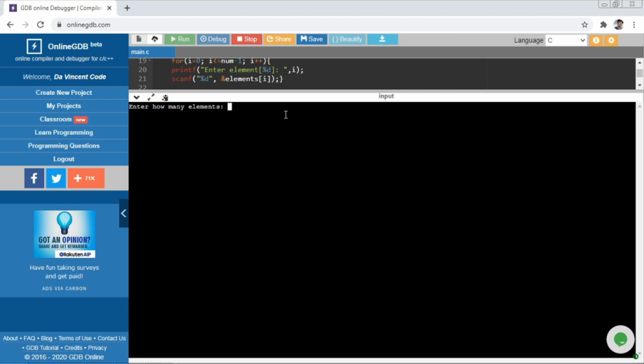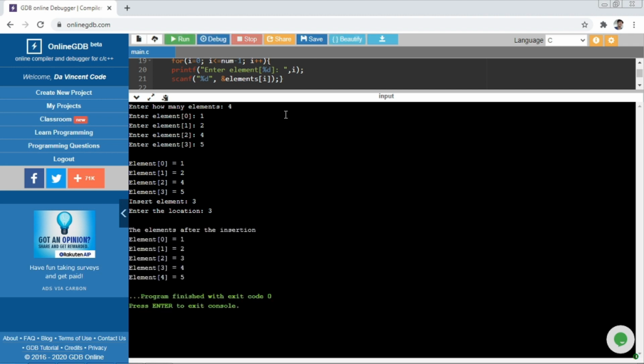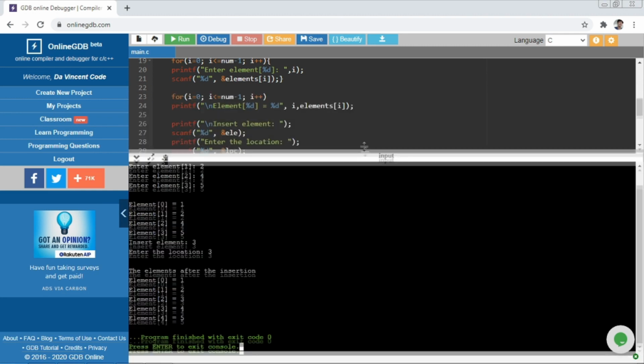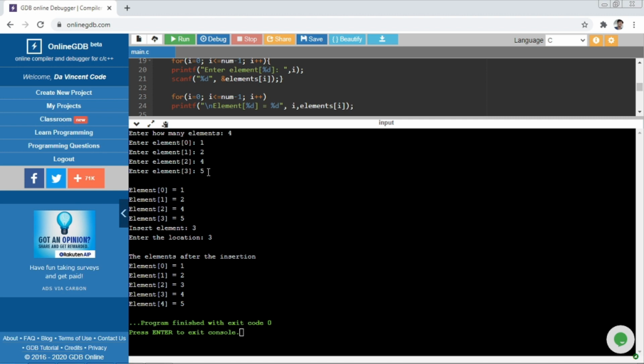So elements, let's say 4: 1 2 4 5. So elements are 1 2 4 5. So let's insert 3 at the third element. So here we have 1 2 3 4 and 5. So our code is correct. So we can now insert an element into an array at any index we want.